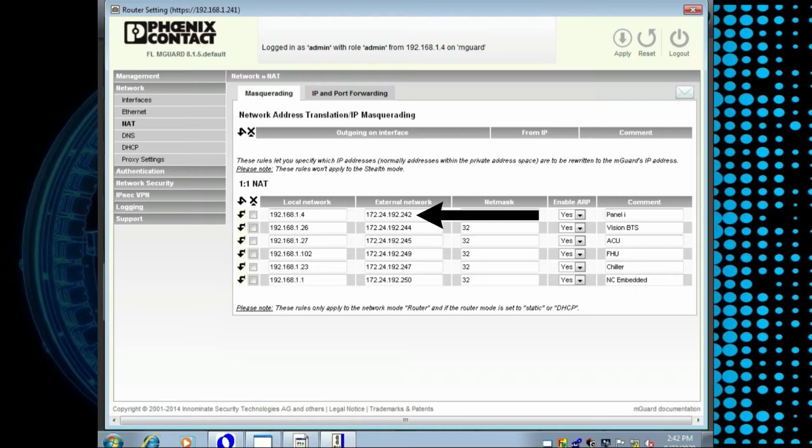so I have an IP address of 172.24.192.242. I'm going to look at my chart. Oh, that's the panel I. So I'm going to forward this information request to the panel I. So as you can see, the router is doing the routing of information. So externally, we need an external IP address in order to expose that particular device. If there is no IP address in the external network column, then that particular device will not be translated over to the external network.